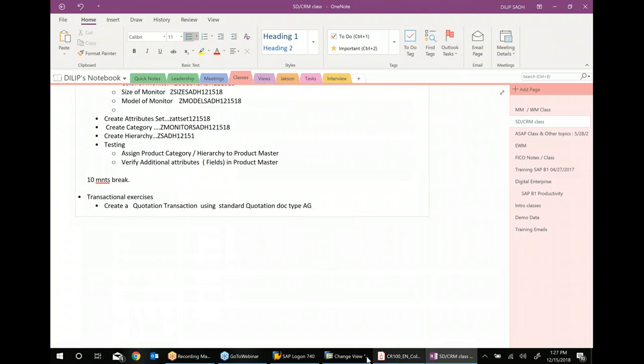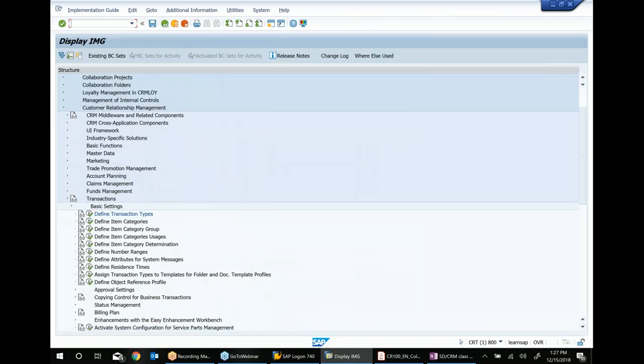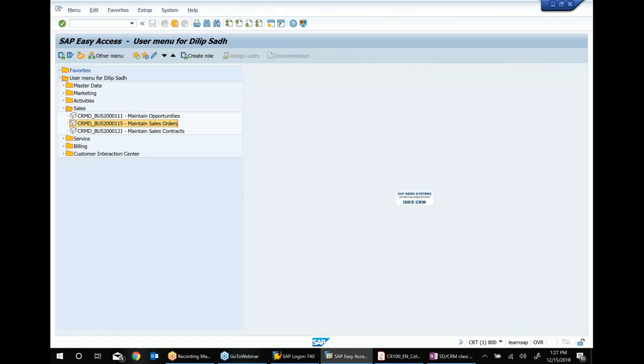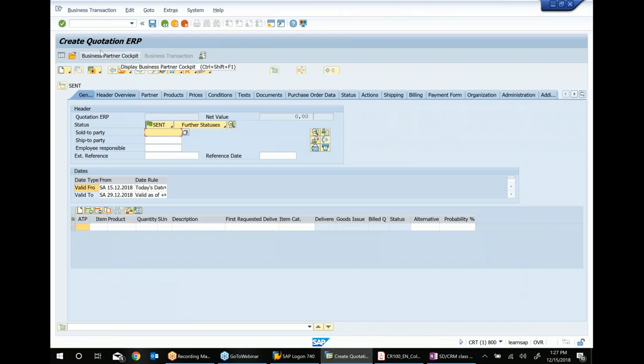Okay, so I go back to SAP. I go to sales order. And from the drop down, I select quotation ERP. This is quotation ERP.